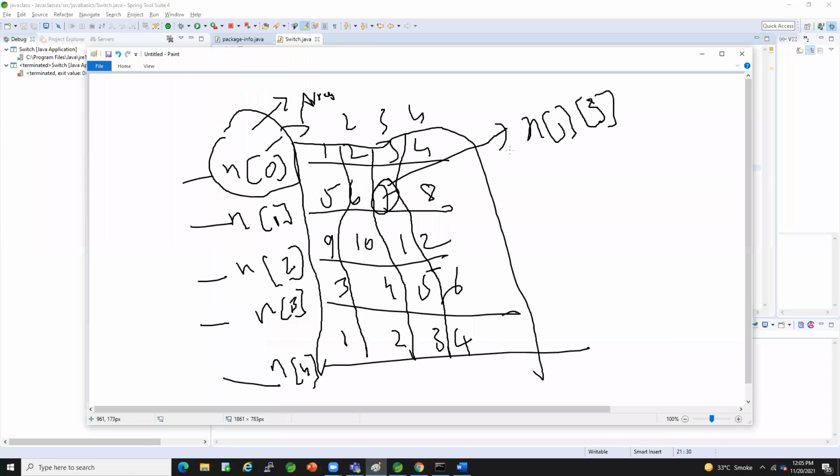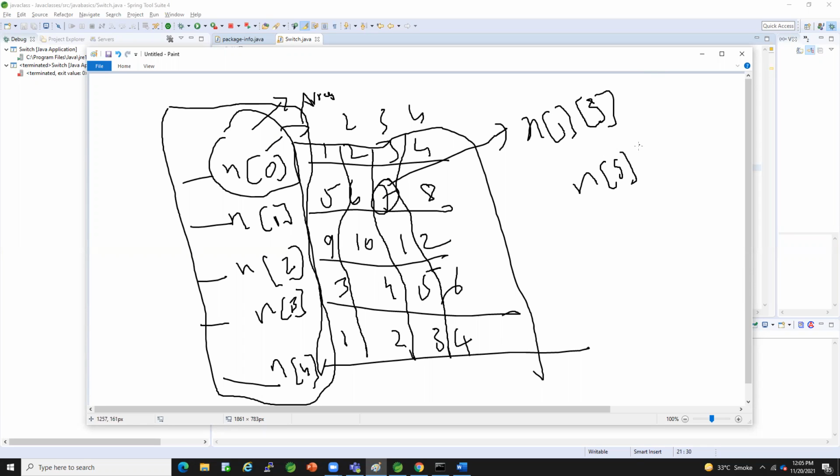Understood, guys? Yes. Confusion still? That is the reason I said an array contains another array. An array which contains another array. So basically, when we say n of 5 and 4, this is an array which is pointing to this one, which holds 0, 1, 2, 3, 4. Agree, guys? Yes. When I say 5, this is the array, 0, 1, 2, 3, 4.